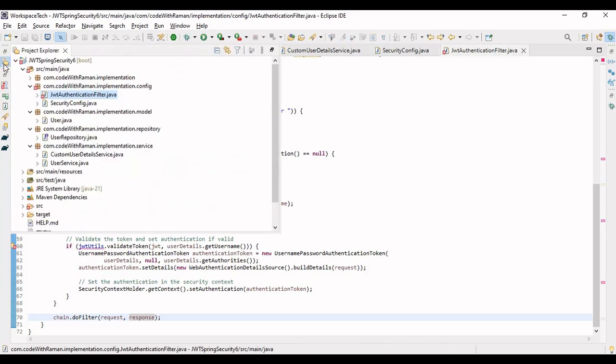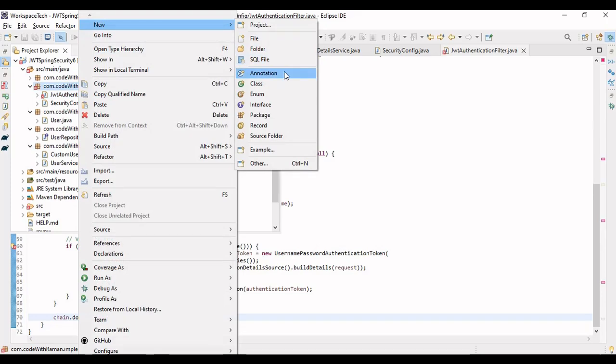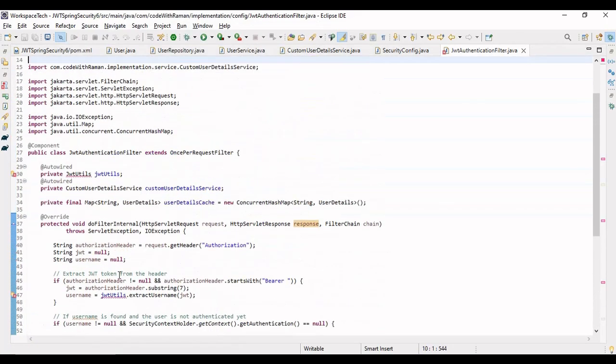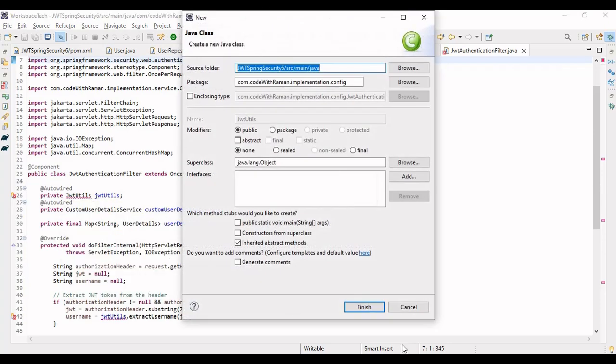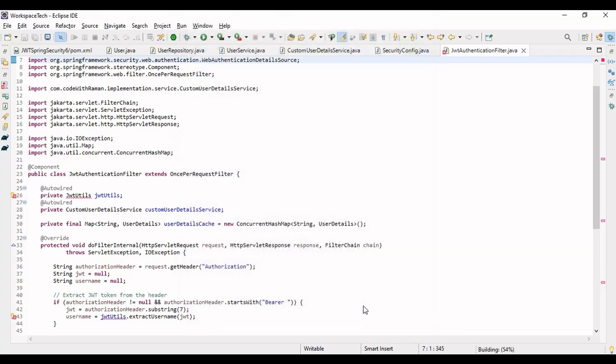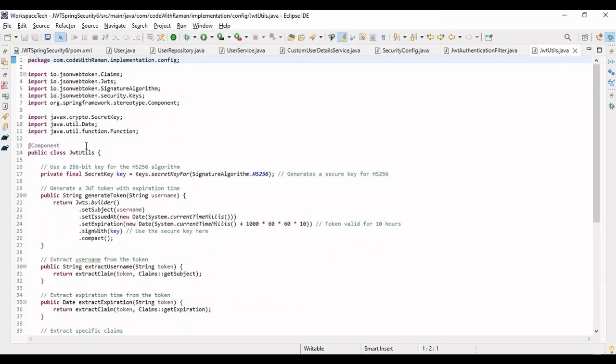So now let's design the JWT util class, where we'll be writing the whole mechanism of creating and generating the JWT token. So let me create a JWT util class. This is my JWT util class. I have marked this as @Component, and we are generating a secret key, and we are using the algorithm HS256. So we are generating a secret key that will be appended into the token, right?